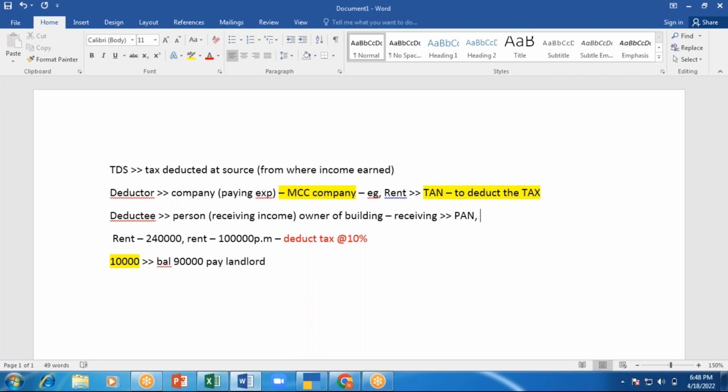If this landlord does not have a PAN card, if this person does not have a PAN number, then in that case your tax will be deducted at 20% by default, instead of deducting at 10%. What I will do is deduct 10% every month and pay the rest to this landlord. If the landlord does not have a PAN card, instead of 10%, I'll deduct 20%. Those are the rules that the income tax department says.